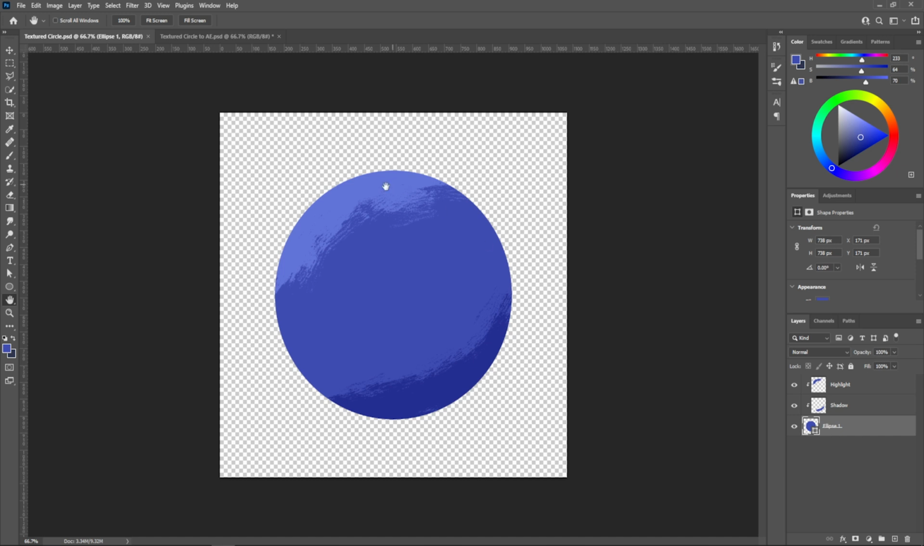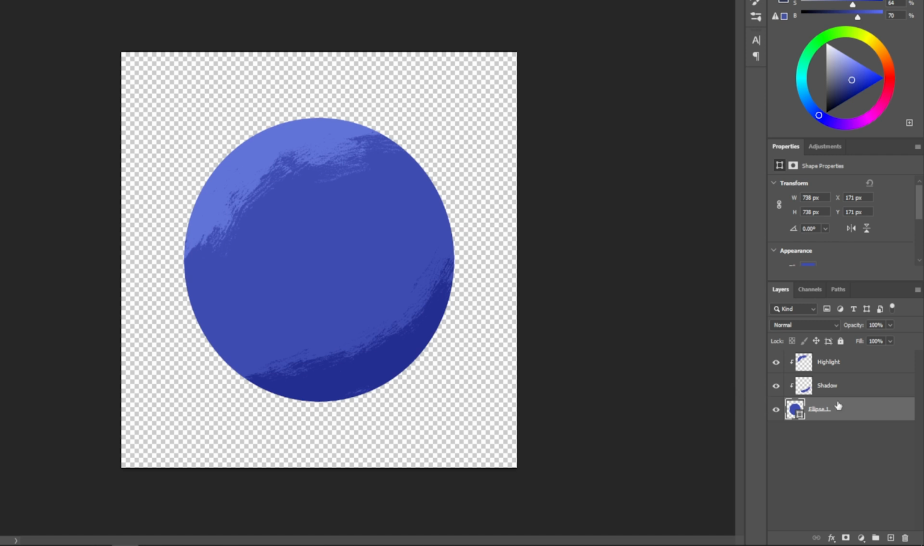Here I have a bit of texture I painted to apply onto this circle. Let's take a look at how this is built. I have one layer with some highlights and one with some shadows, both using blending modes. If I don't want the ability to move these textures independently, that might be fine.